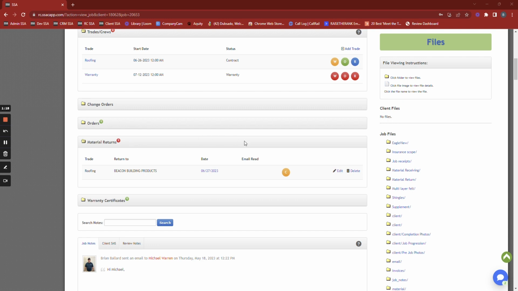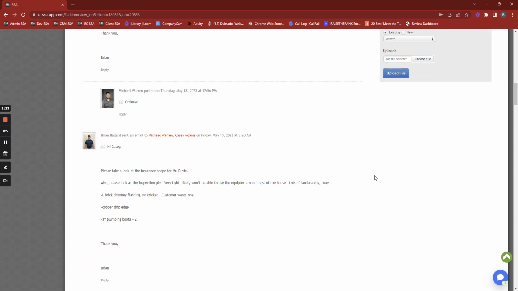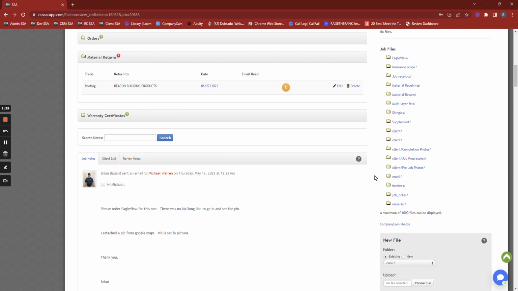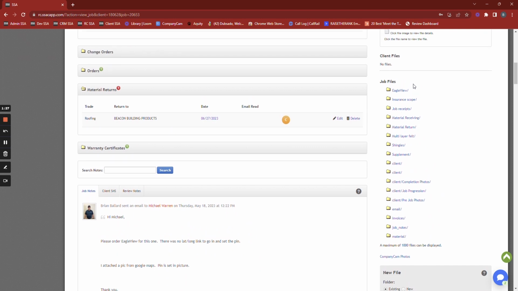But storing these pictures is a big deal. Having them accessible where we can pull them up is of course a big deal. So we're in one of the job files in SSA now, and this is where we would store all of our files and pictures here on the job page.